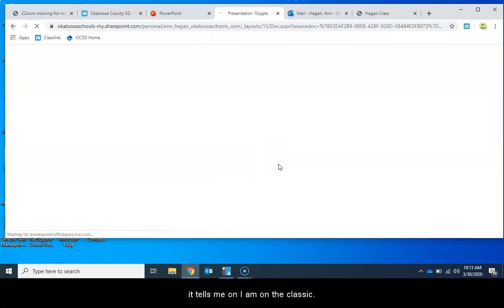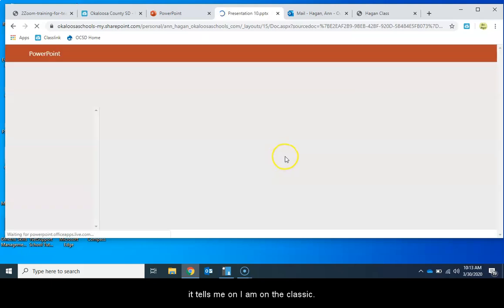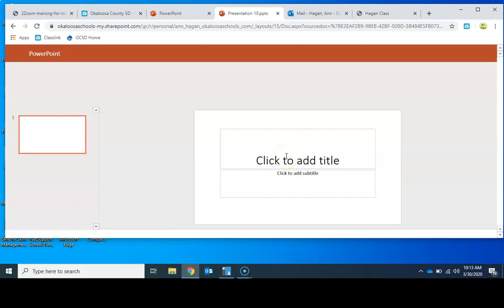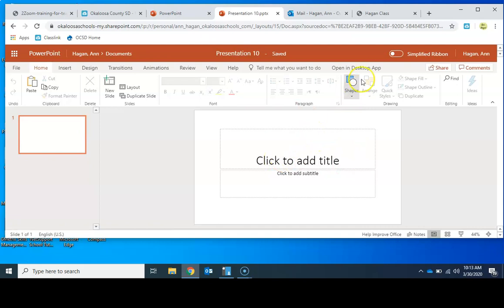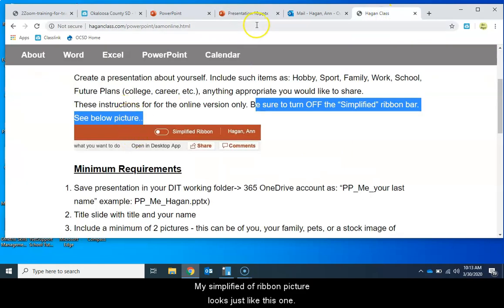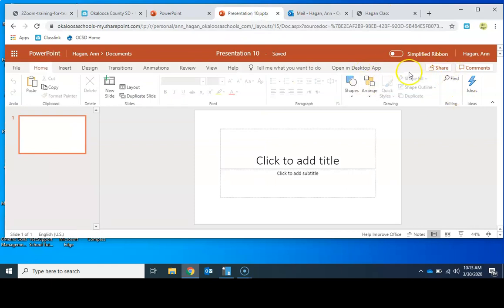I'm not going to tell them why I want to use Classic. It's because Classic is better. Classic ribbon bar will actually look more like the 2016 version. Voila! Now my simplified ribbon picture looks just like this one. And I can start creating my PowerPoint.